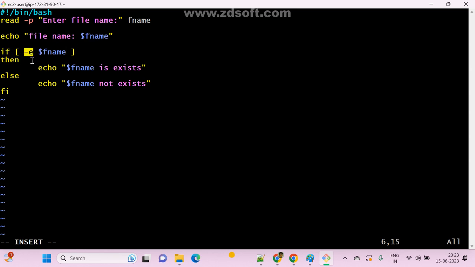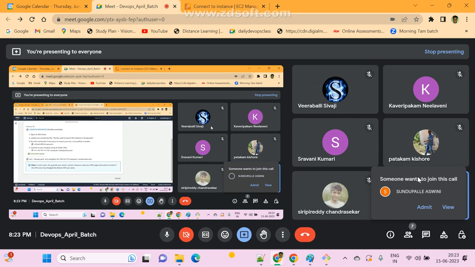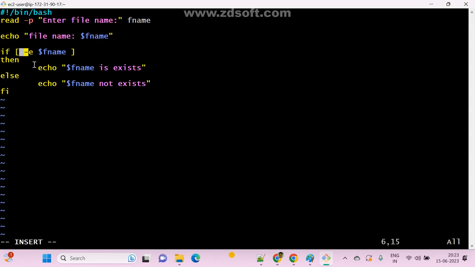If hyphen e, you know, right? What is hyphen e? You want to check whether that file is available or not. So hyphen e returns true if the file is available. If the file is not available, it returns false, correct? Now it is checking. I am passing a file name; if it is already available, the file name exists. If that file is not available, file does not exist. This is our message. Whatever you want, we can pass here.